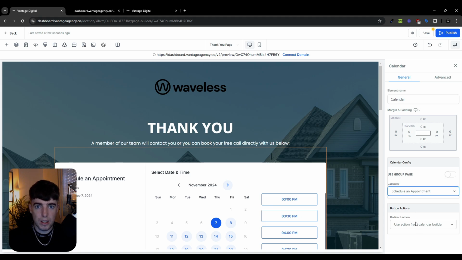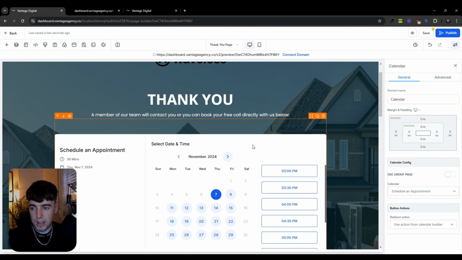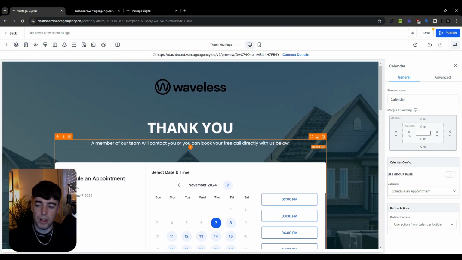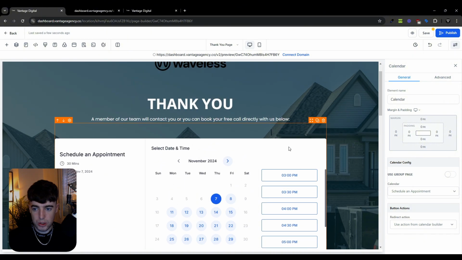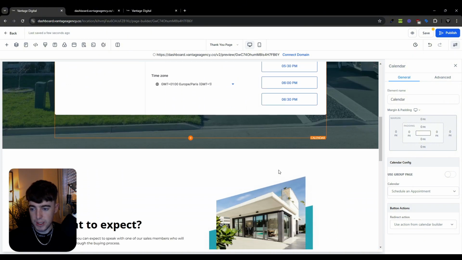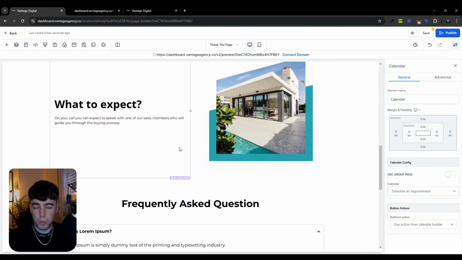That's on the real estate template on a snapshot on GoHighLevel. So we have our calendar now. We have a thank you. A member of our team will contact you, or you can book yourself in for a call with us below. They can click through, they can go through your calendar, they can choose a day that works or a time that works for them. Now, as I said, you want to reinforce what happens on the call.